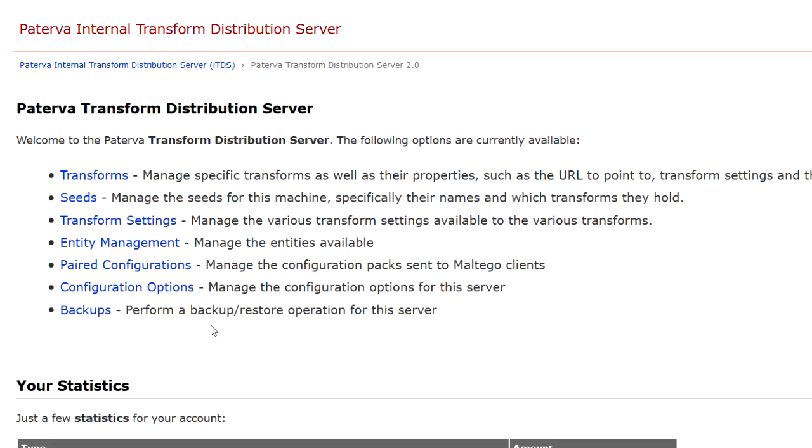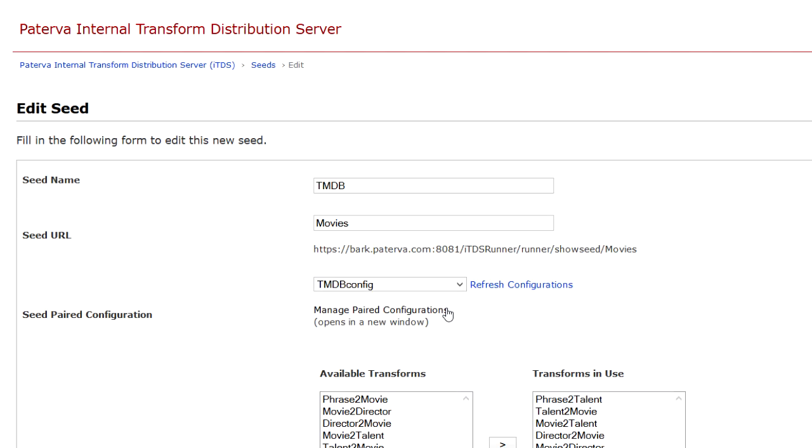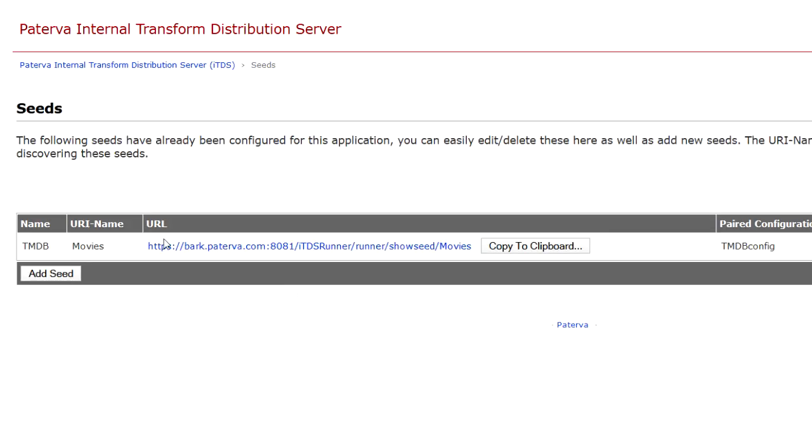And then when I configure my seeds, as I used to, normally I pick all the transforms and so on. I now also have the ability to pick a paired configuration that'll go with that. So I can say in this case, the movie database config, which just holds a couple of entities, should also go with the seed. Okay, so here I can just copy it to clipboard.